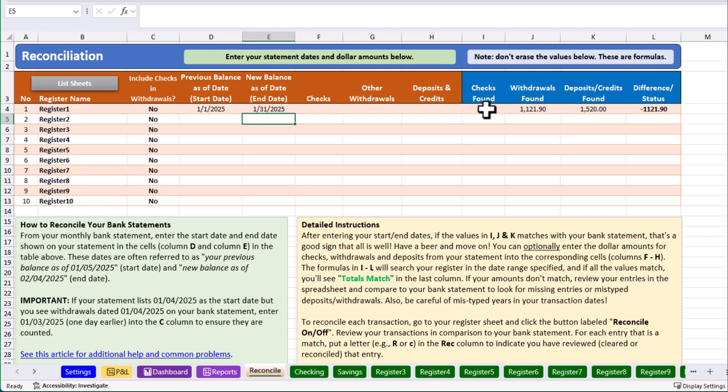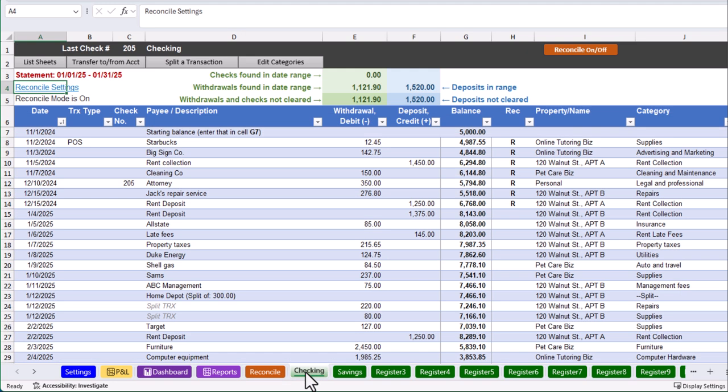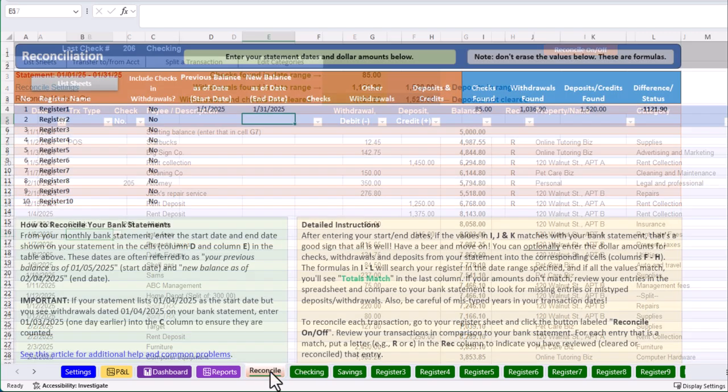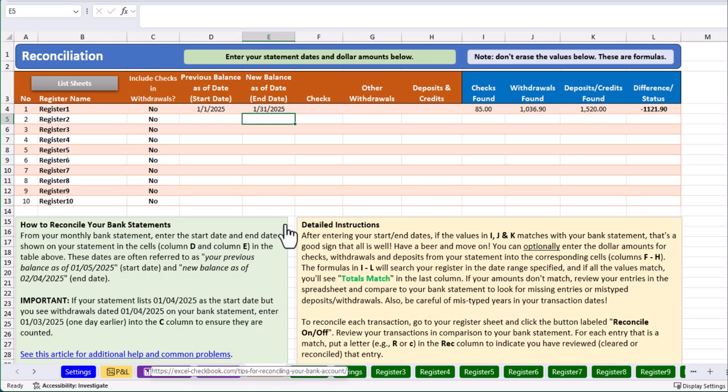Now, just for sake of example, I'm actually going to go back to the checking account here, and I'm going to change one of these to pretend that I had written a check. And so I'm just going to go ahead and put in a check number there. I don't have to make this change to the transaction type, but I'll just go ahead and do so anyway. And when I come back to this reconcile sheet, notice that it has now indicated that, yes, it did find $85 worth of checks in this date range.